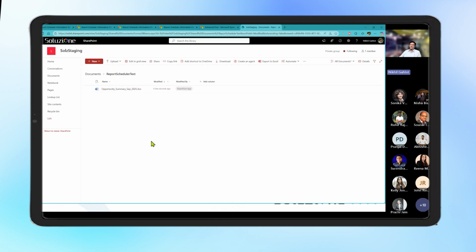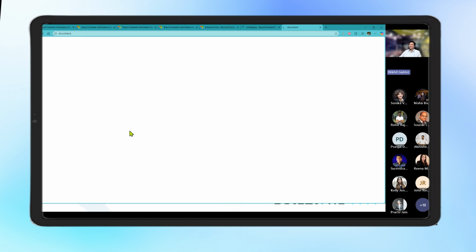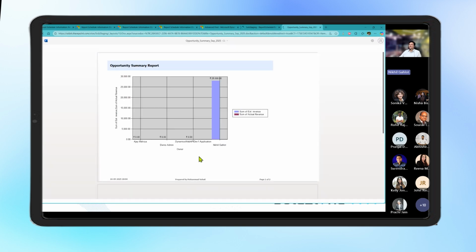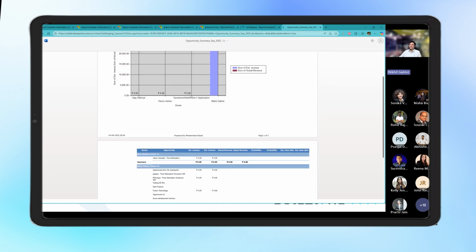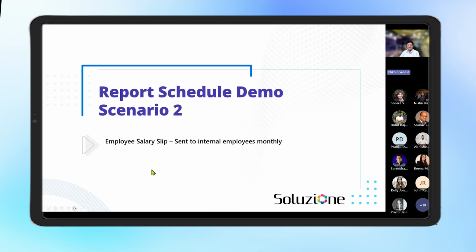As you can see, the document is uploaded here, and I think it was given as a Word document instead of a PDF. So it would have generated the same thing in Word format and not in PDF format. So these are the three scenarios that I wanted to showcase today. If you have any questions, maybe we can take it up at the end if you want.